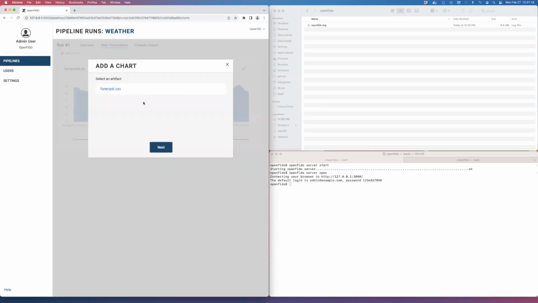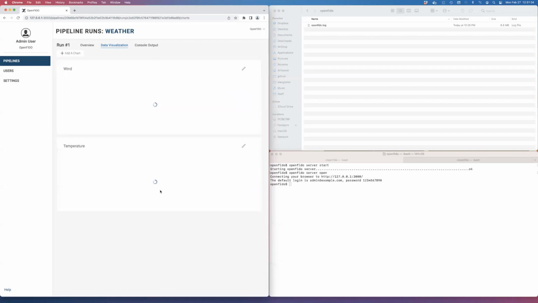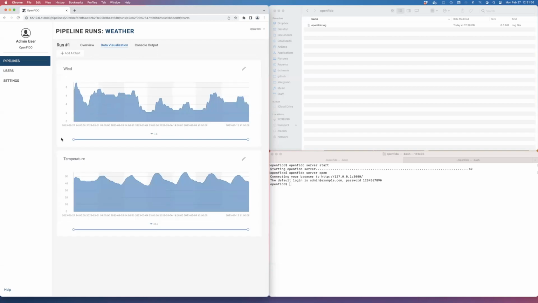We can also add the wind data as well. So we again go through the same process. And this will be the wind data, and we will choose the time series and the second column, which is the wind speed. And we add that as well. We can see the wind speed data and visualize that as well.